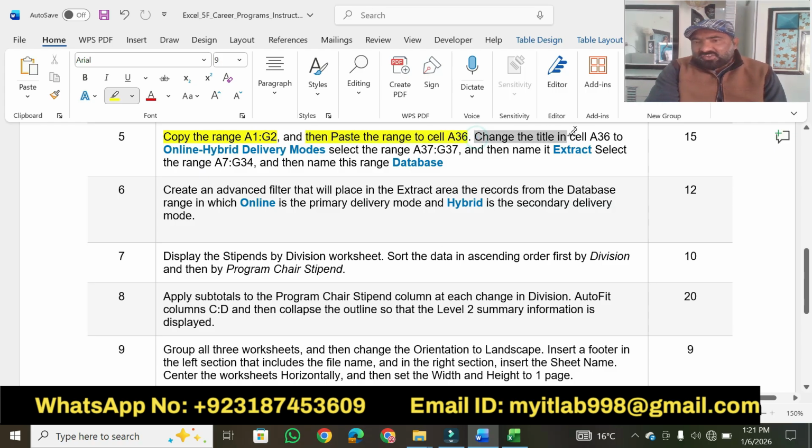Then change the title in cell A36 to online hybrid delivery modes. Then select E37 to G37 and name it as extract. Then again select E7 to G34 and name it as database. So after solving question number 5, we will earn 15 marks from there.